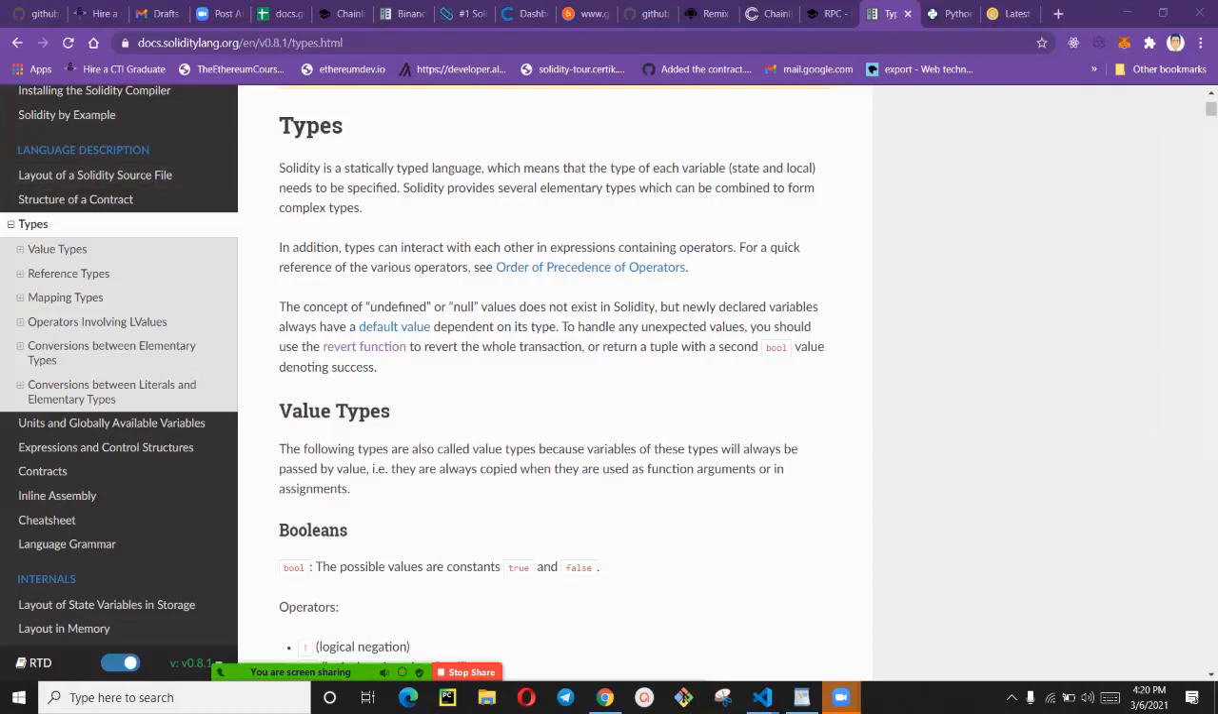Okay, so in addition, types can interact with each other in expressions containing operators. For a quick reference of the various operators, see the documentation. So you can go to the documentation and read about that.